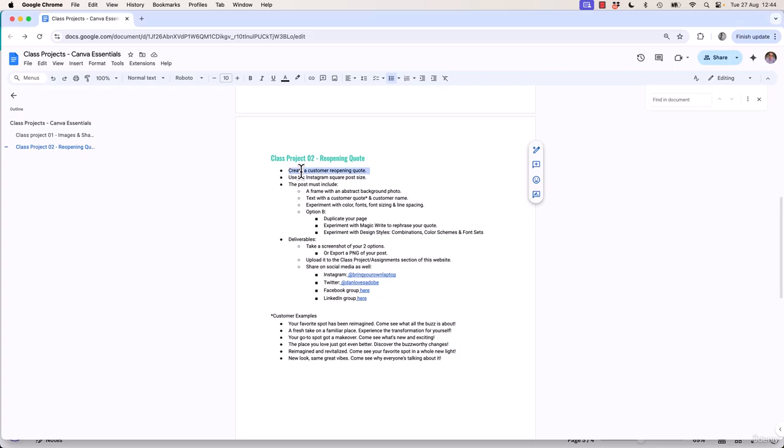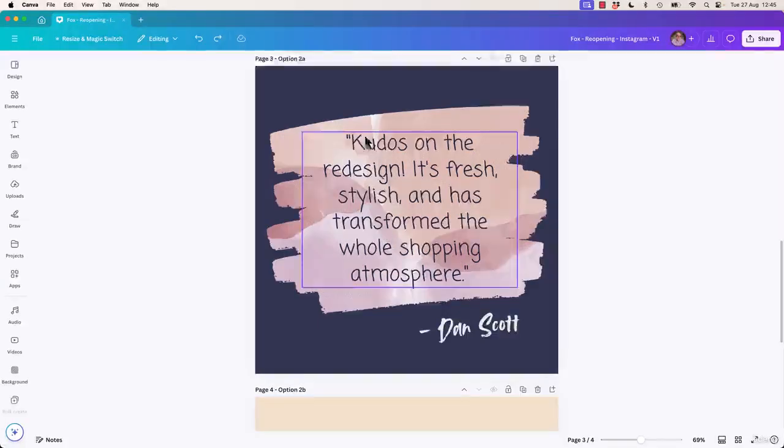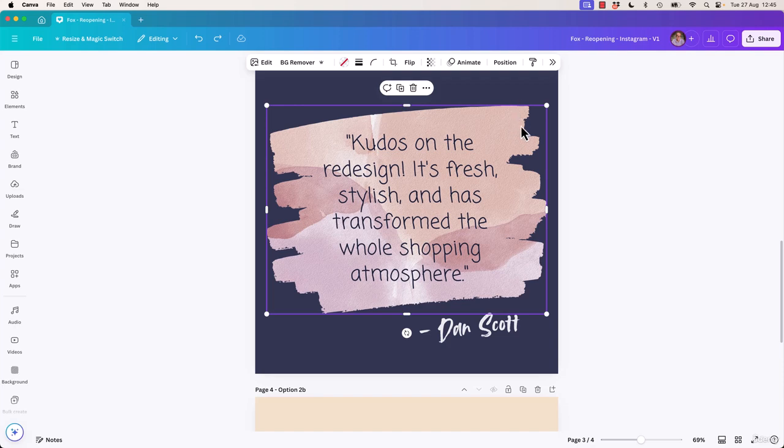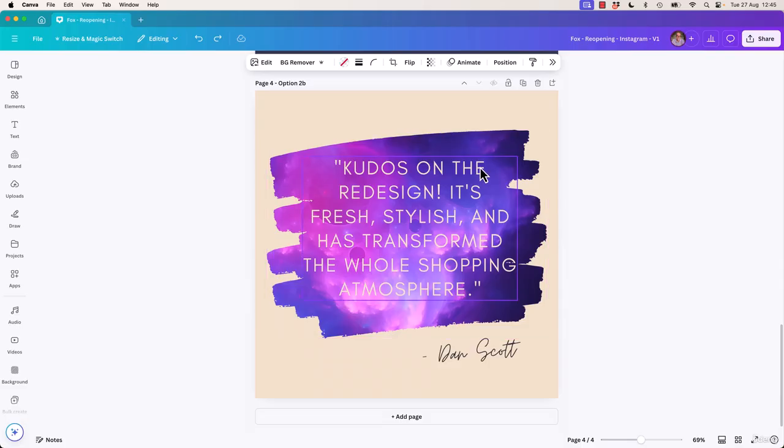So reopening quote, make sure it's an Instagram square post size. That's what we've been doing so far. And the post must include a frame in the background with an abstract image in it. Something that's good in contrast against the text. So this is quite light compared to the dark text. I picked another one, doesn't read as well. I'll show you tricks of fixing that later on, but pick something that is quite dark so the light text can go over the top.